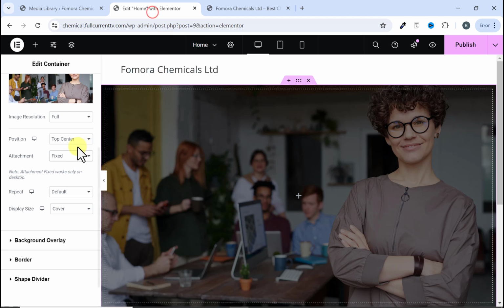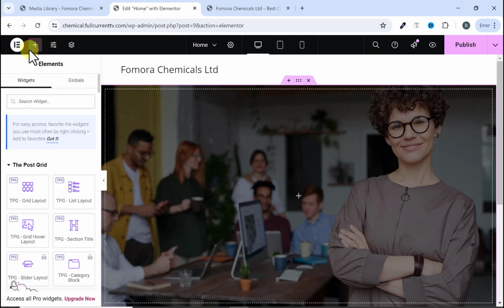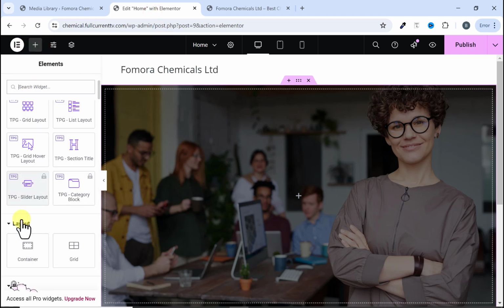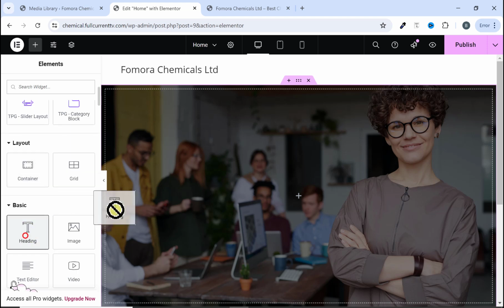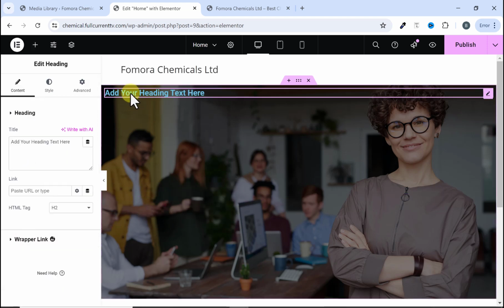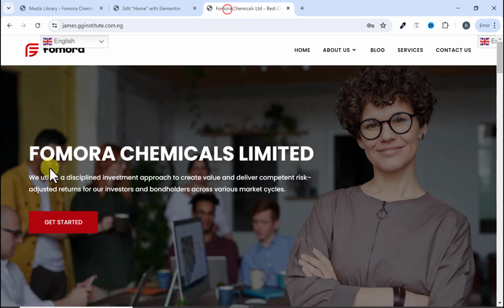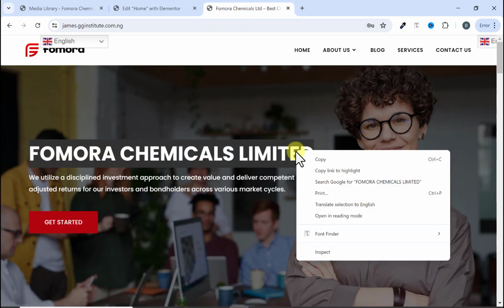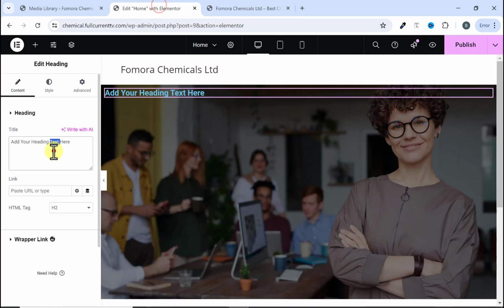After adding the background image, we now need to add the text here: the heading, the paragraph, and the button. To add the heading, I'll just click on plus here. I'll scroll down, and I will drag the heading into the workspace. You can see add your heading text here. I'll copy this whole text, come here, and paste it.